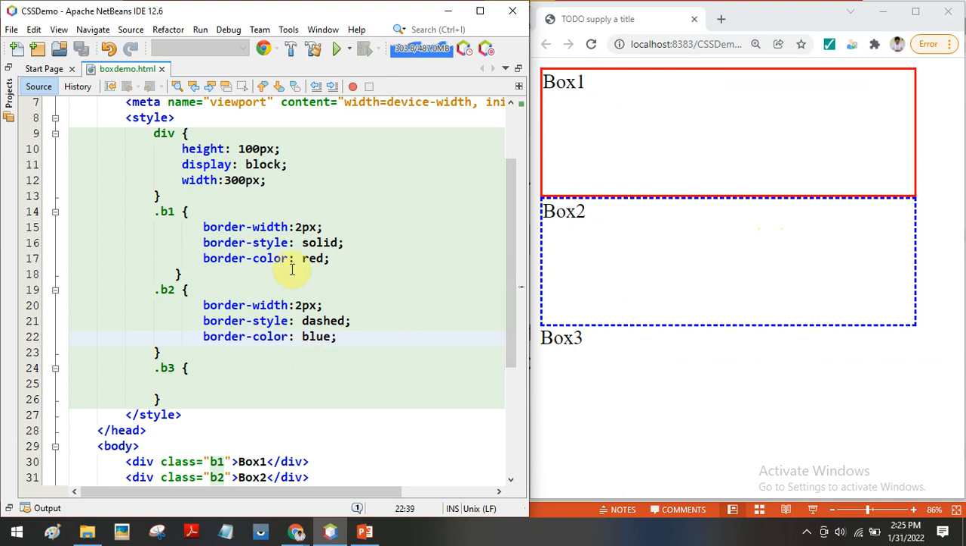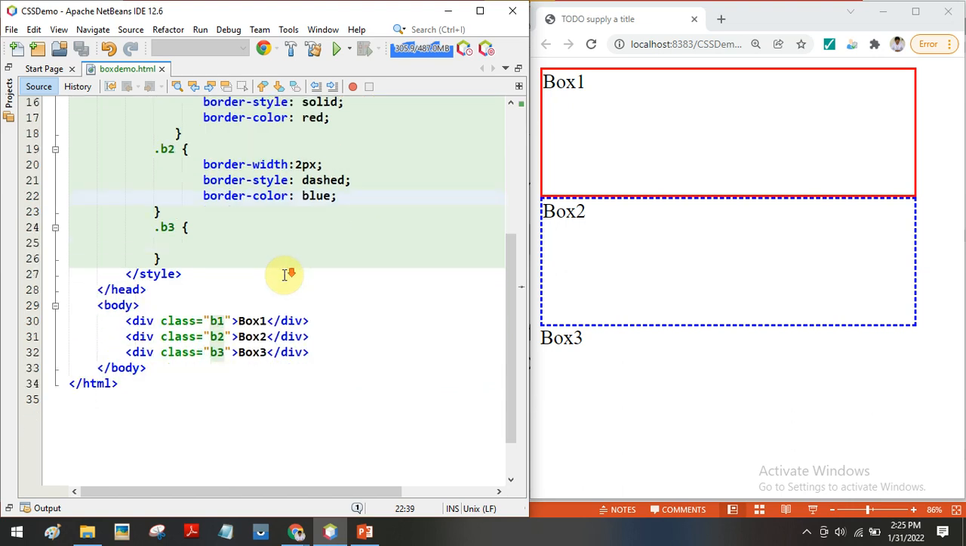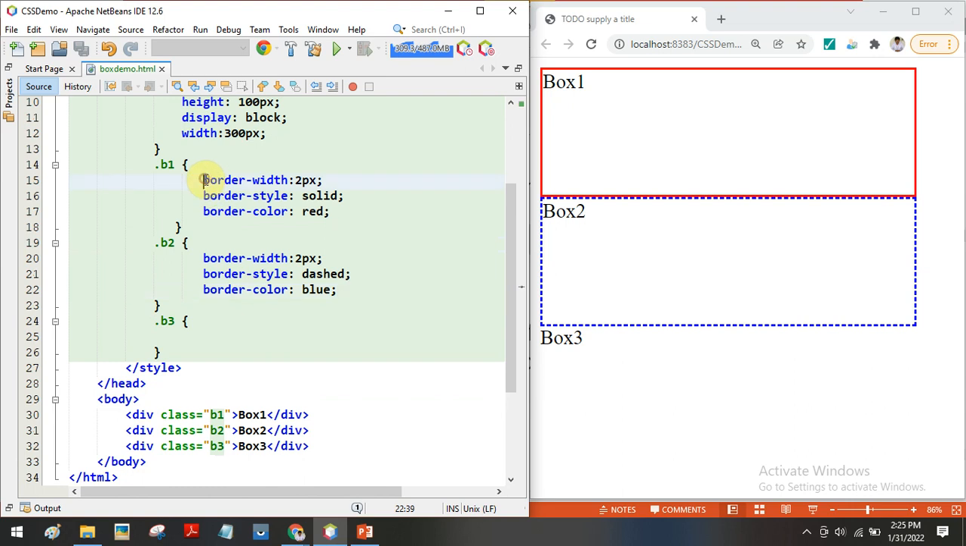So this way we can control the thickness of the border as well as the style of the border as well as the color of the border. Okay, got it? All of you understand this? But we have to specify three different properties, right? There is one more way we can do that, called the shorthand property. Shorthand property means using only the border property we can set all these three in one line.